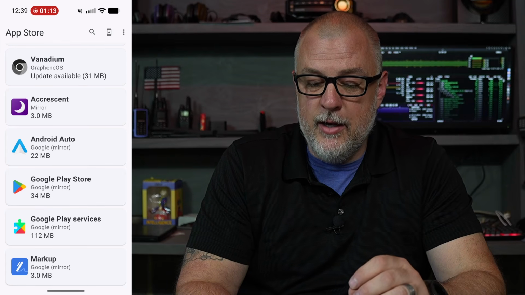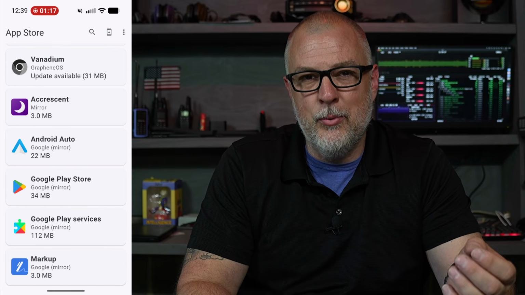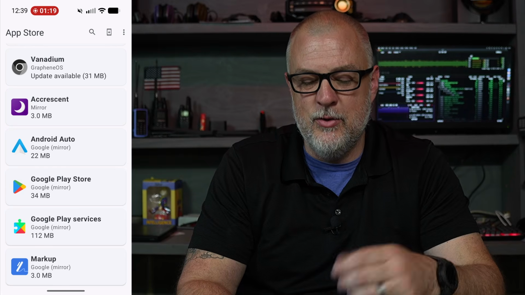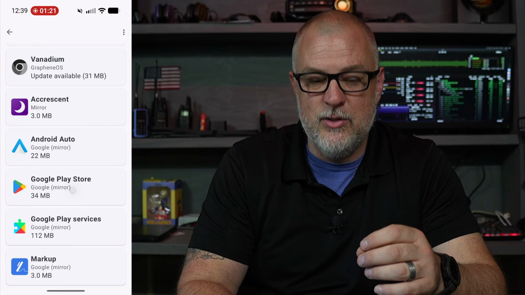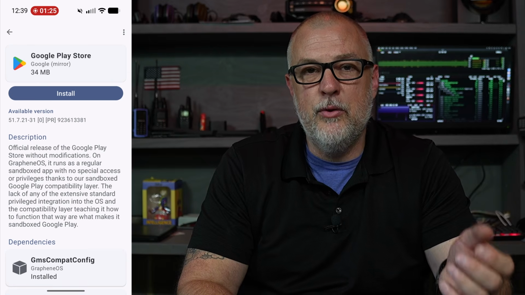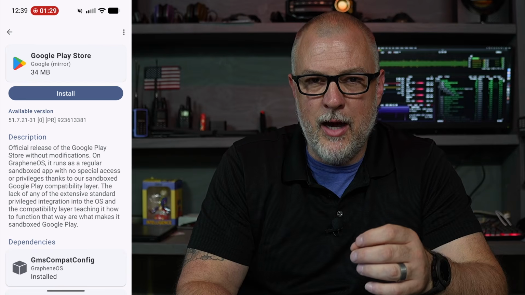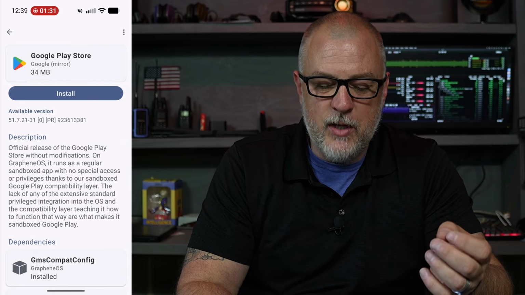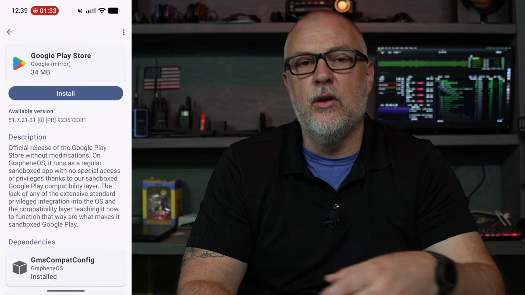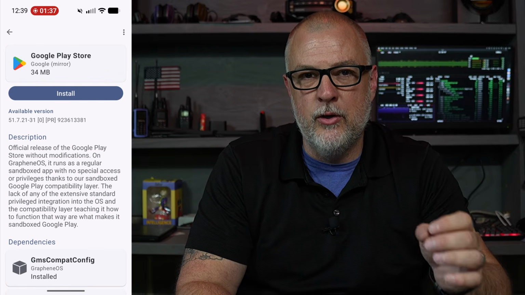So with that said, in order to install apps from Google Play Store, you've got to install the Google Play Store app, and that's where this comes in. You just simply click the Google Play Store icon here and then click install, and it will go through the installation process. I'm not actually going to do that here, but you will end up with an icon on your phone on GrapheneOS that you can then click, log into Google, and just download apps like you would if you were using regular old Android.